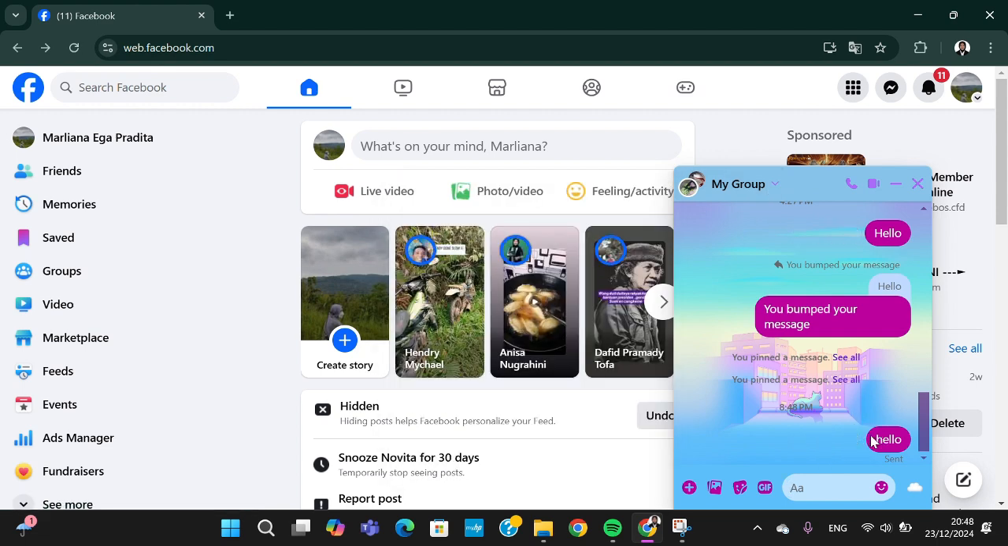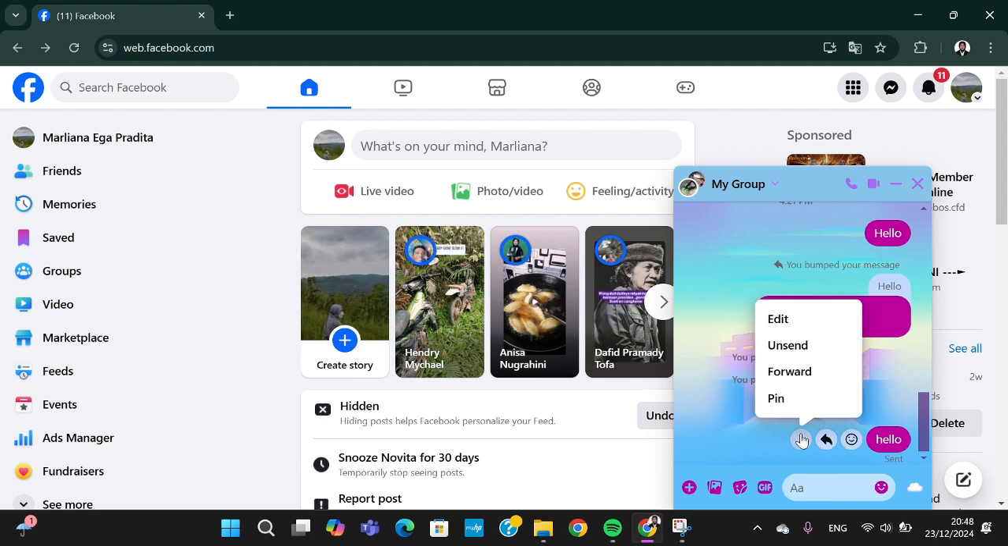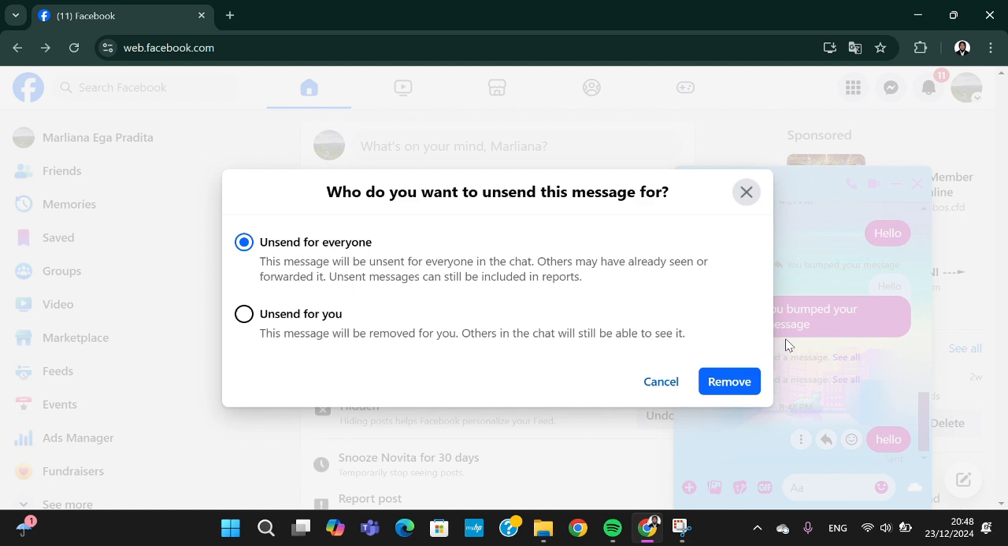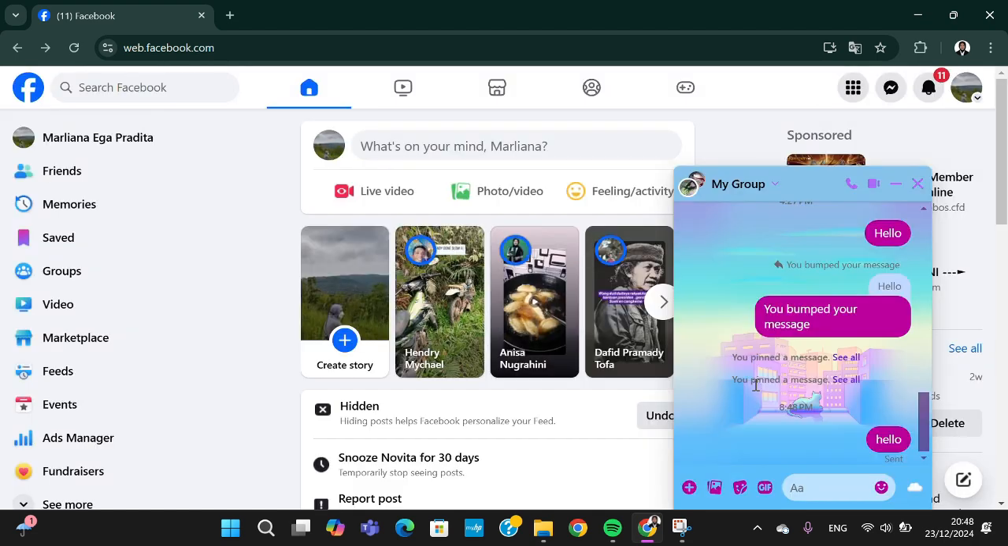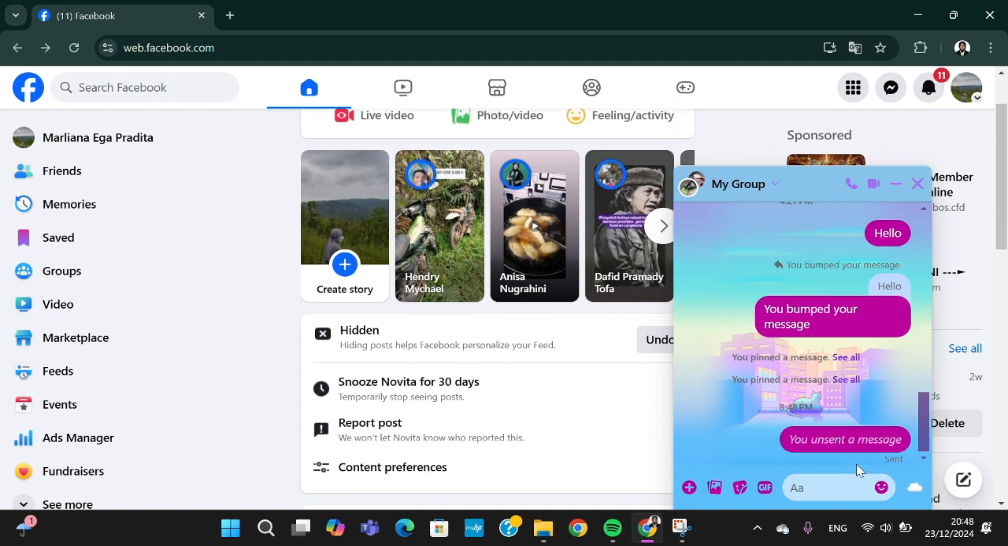That's easy, right? You can simply click on the three dots on the message, then select unsend, and select unsend for everyone, and click on remove. Okay guys, and that's all the way to unsend message on Facebook Messenger on Windows.